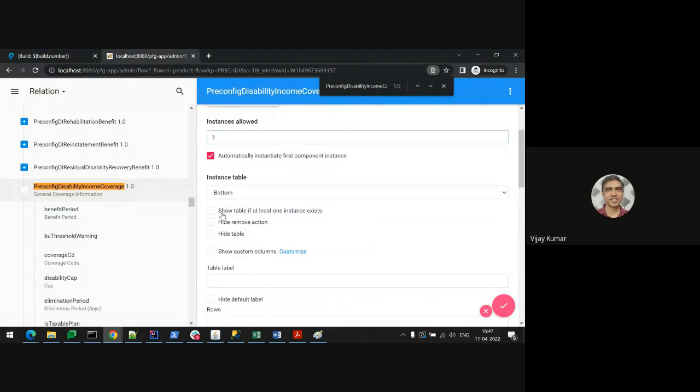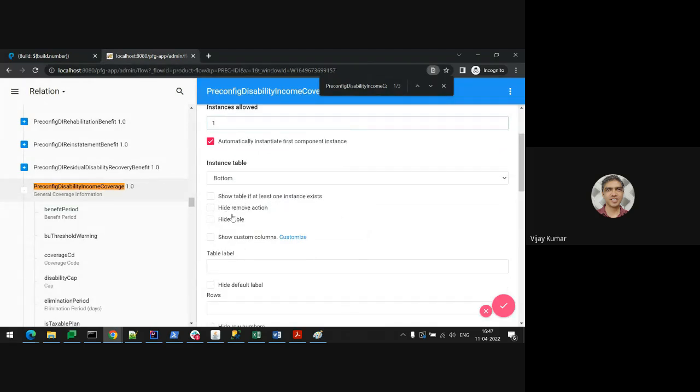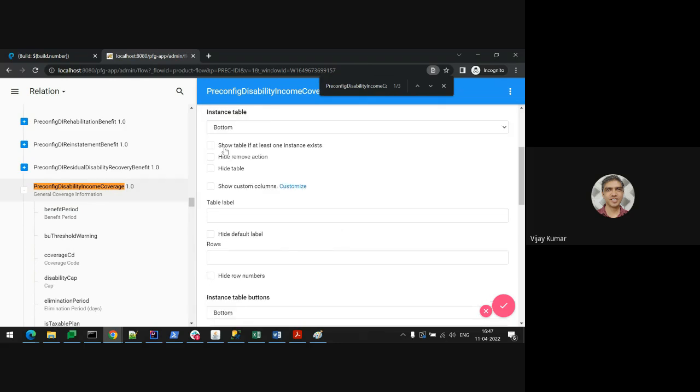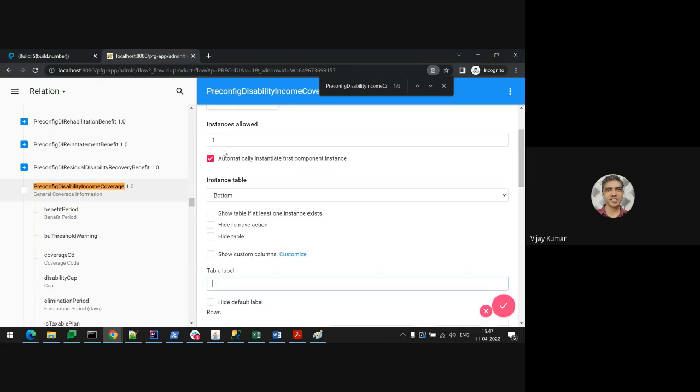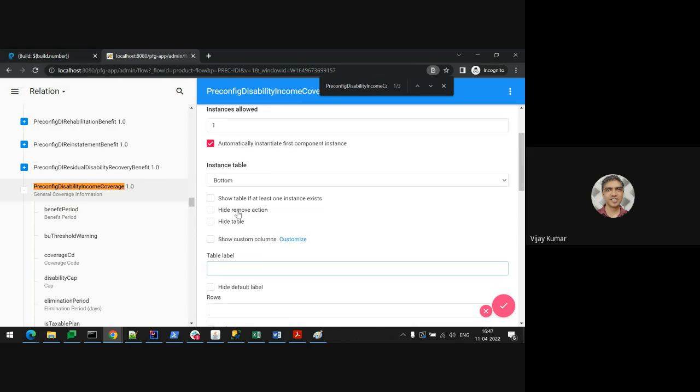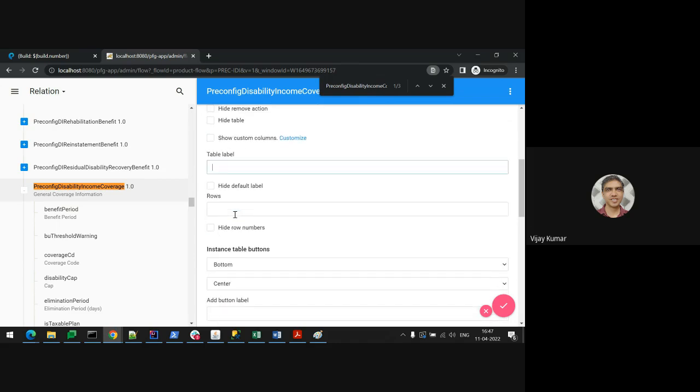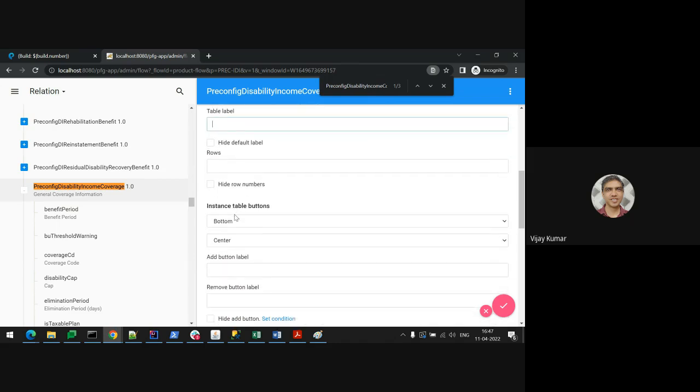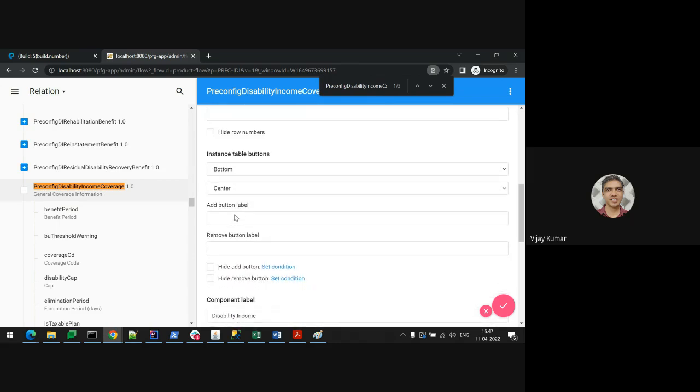Like I want to show it in table form, or I don't want to show it in table form. If I want to show it in table form, what should be the name of that particular table? And I'm going to show you another example where we have shown it in terms of a table. But before that, I have to lock my product again. You see, there are multiple other settings I can do for this particular component.